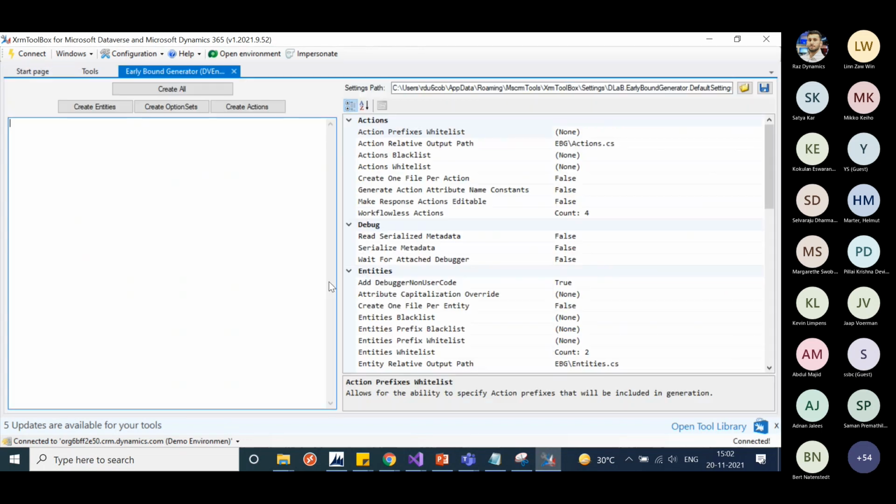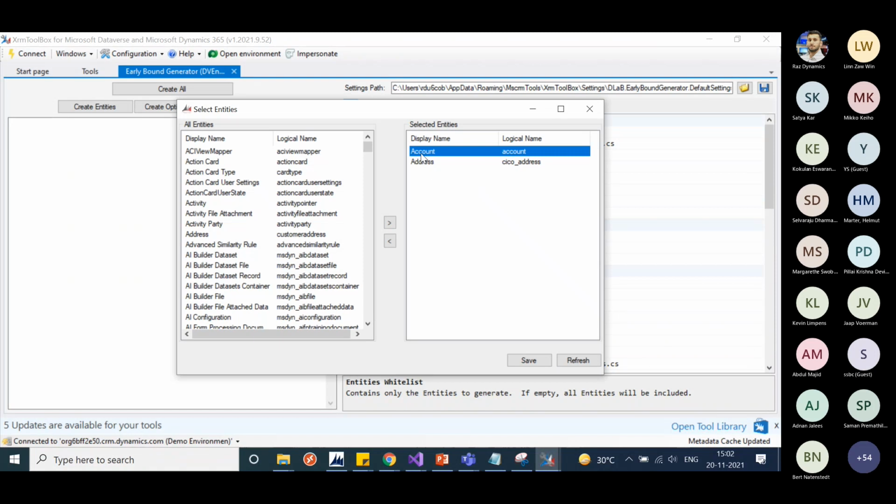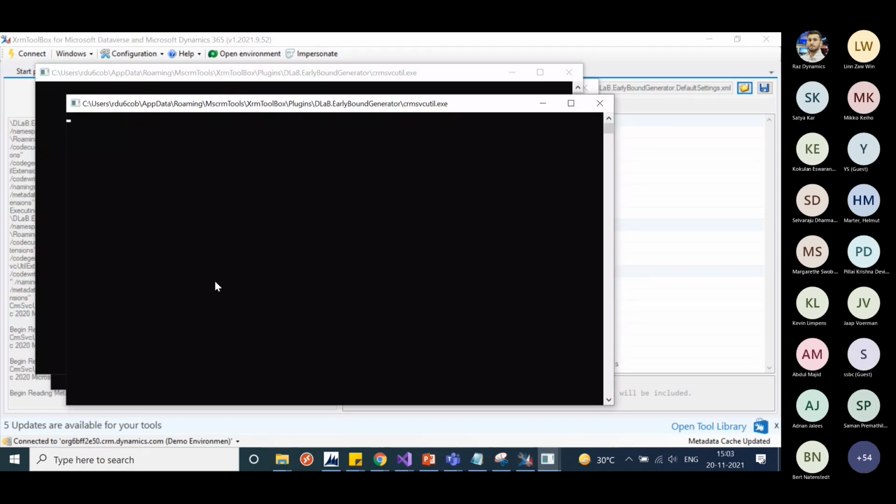I'll click on Early Bound Generator. Here you can see an entity list available. You can select the entities which you want. For now, I just added account and address, because from the account I'm creating a record in the address entity. So I selected both account and address here. I'll click on save. I'm not sure whether any other options are available there or not, so by keeping that in mind, I'll click on Create All to create all these files.